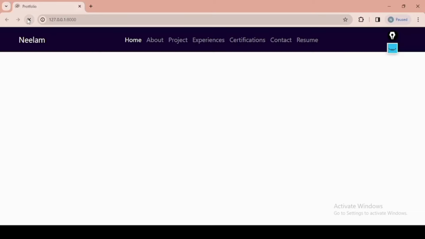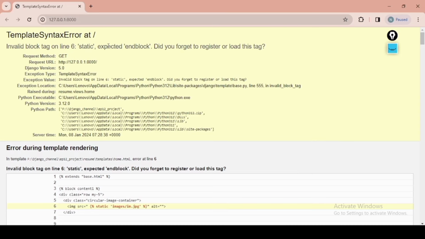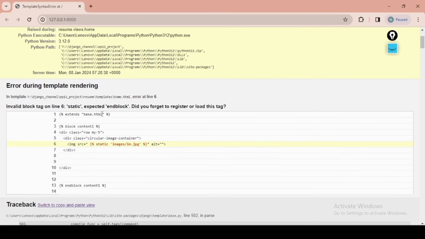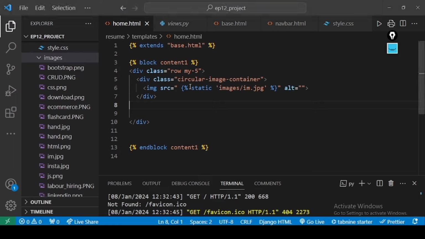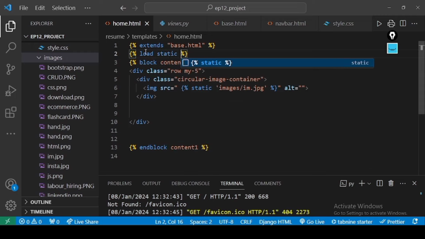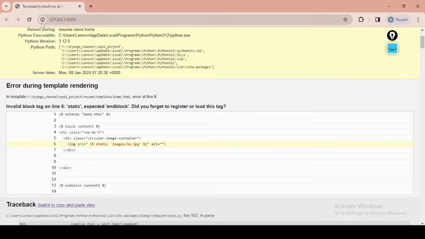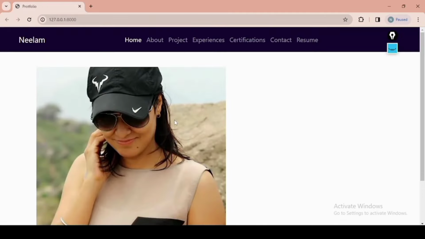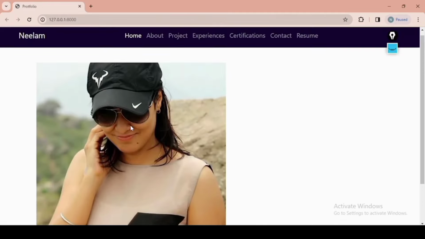So let us see if the image is loaded or not. We'll refresh it. Unexpected end block. Just load the static. Now you can see the image has been loaded.